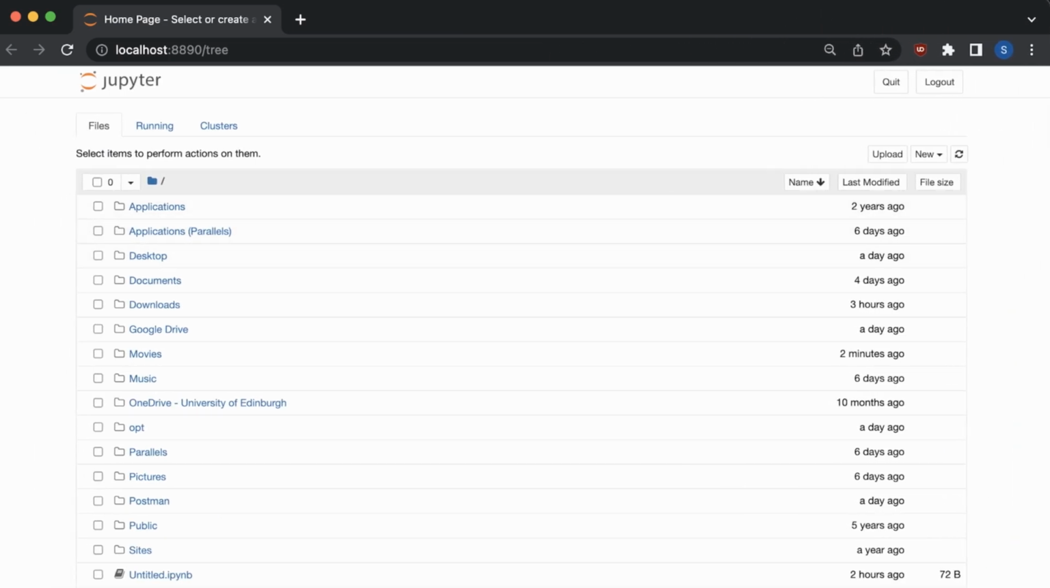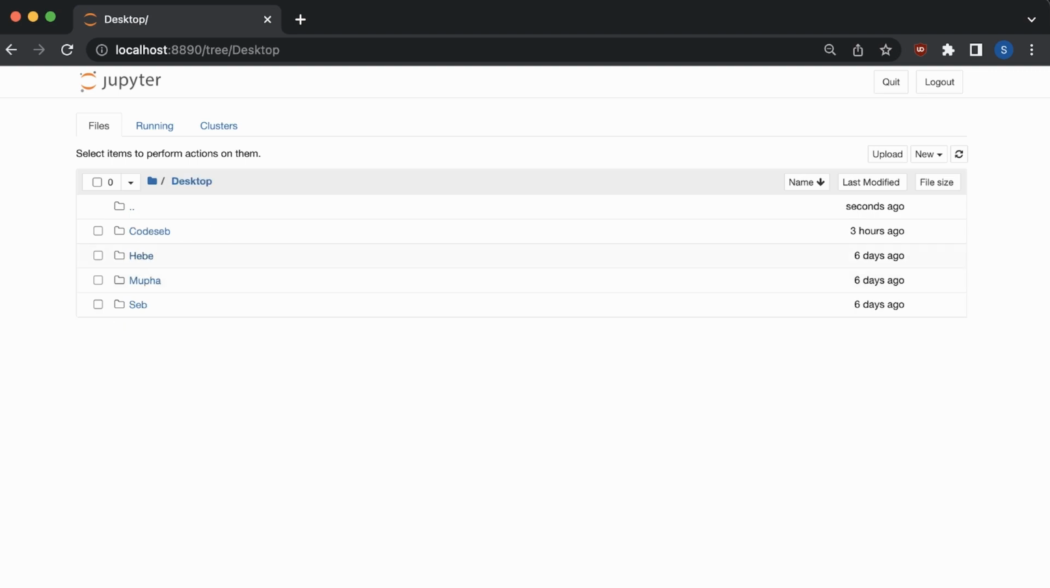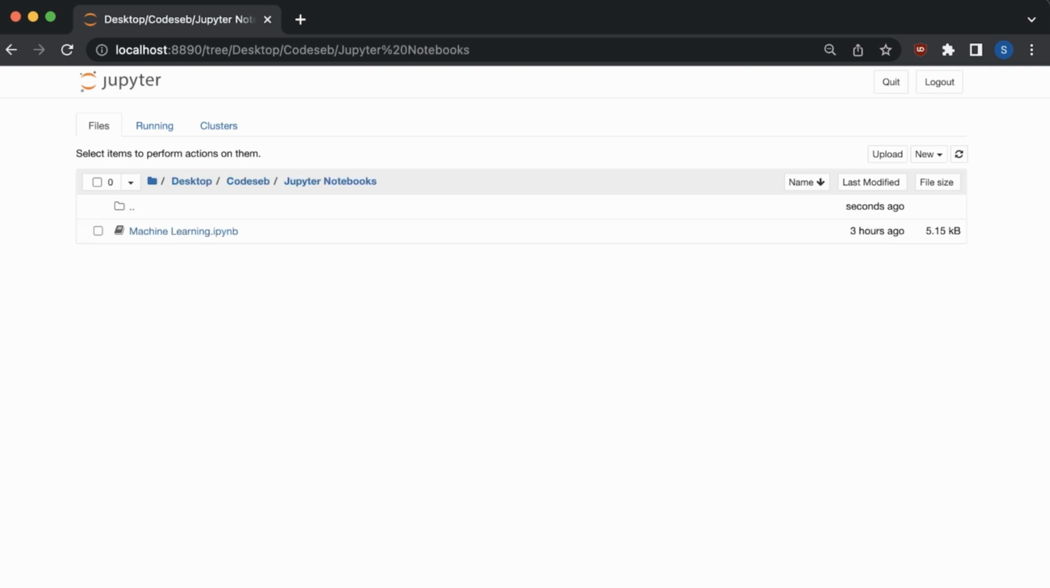What you'll notice is if you click over here on new, you'll actually see a new test env option. So we can go to a certain folder. I'm just going to go to my desktop, to my coding, my Jupyter Notebooks. And I'm going to create a new file within that test environment. So I'm going to go here, new, test env.